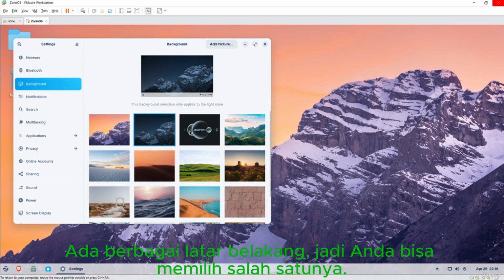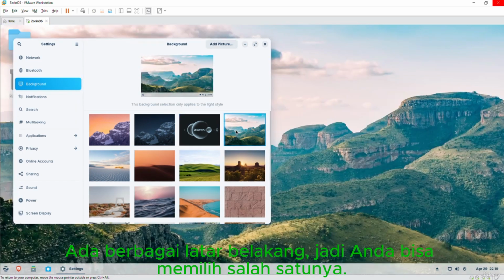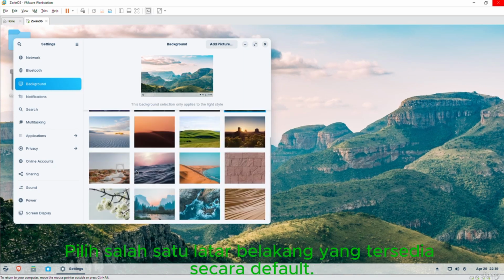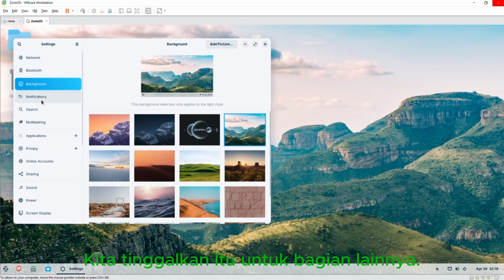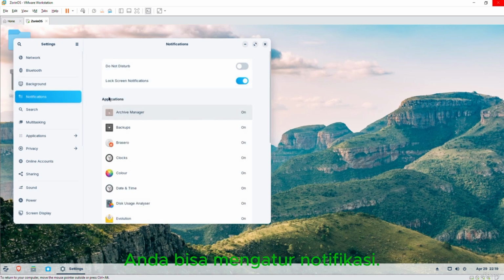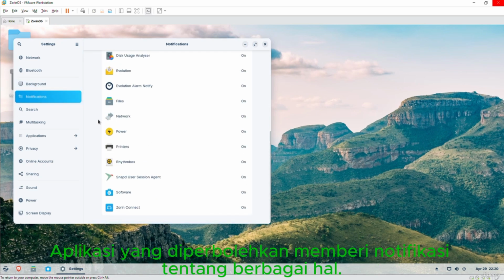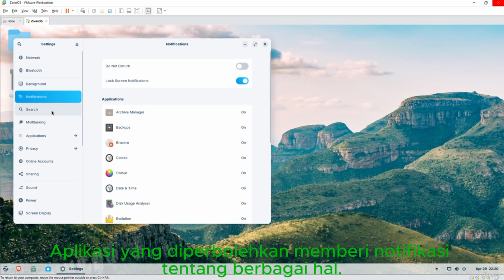There's different backgrounds, so you can go and pick one of the nice backgrounds that are available by default. I'm going to choose this one because I find it quite nice, so we'll leave that for the rest of it. You can also add your own as well. You can set up notifications, so apps that are allowed to notify you of different things going on.